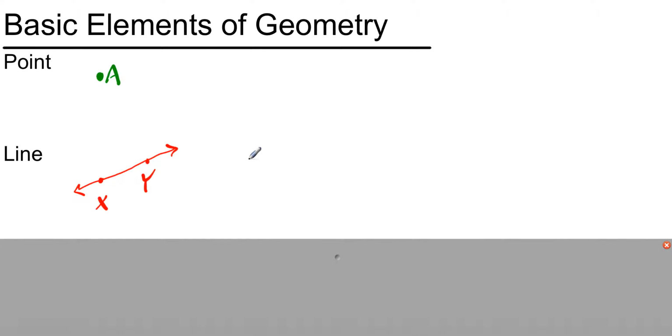Now for your symbols here, we could call this line XY. We could also call it line YX. So remember, you can flip-flop those letters. And then sometimes we just use a little cursive letter, lowercase. So then we might also call this line L. Okay? So there's some symbols there for line. Again, there's infinitely many points on the line. We need 2 to define it.